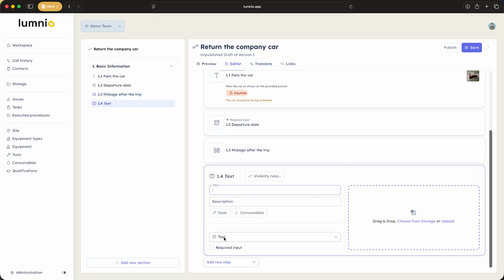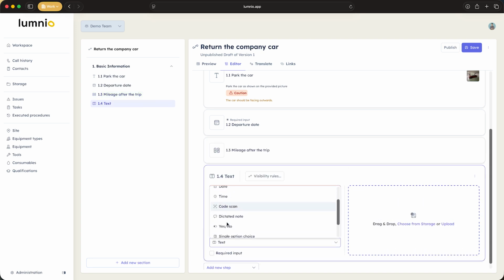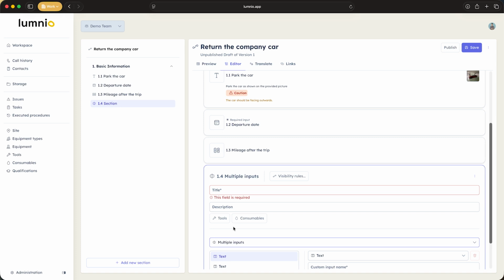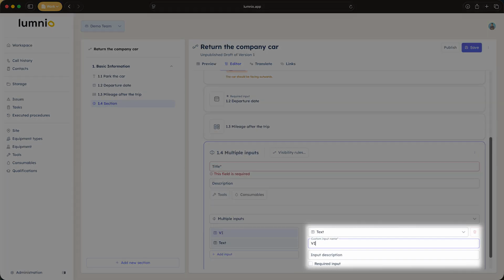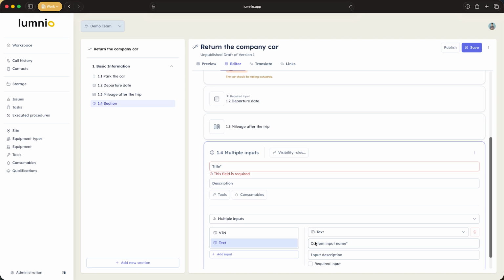In the next step, the user will input the VIN and the registration numbers. We can use the multiple inputs type to create a step with more inputs than one. Your inputs are on the left side and you can change the properties of each one on the right. You can name each one separately and even add a description.